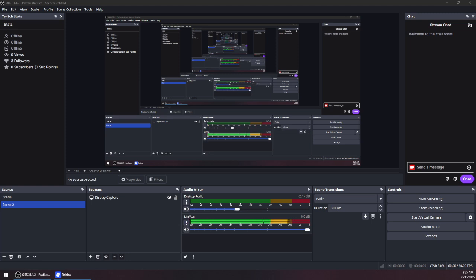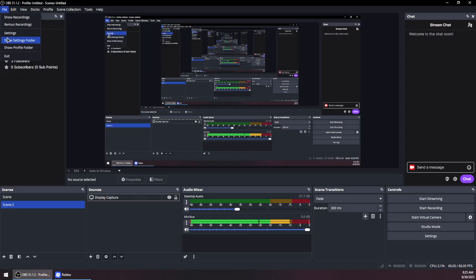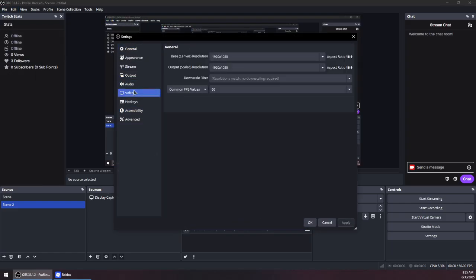How to fix OBS not recording in full screen mode. So first you want to go to File on OBS and then go to Settings and then go to the Video tab and make sure the base resolution and the output resolution are the same, matching, and these also should match your screen native resolution.